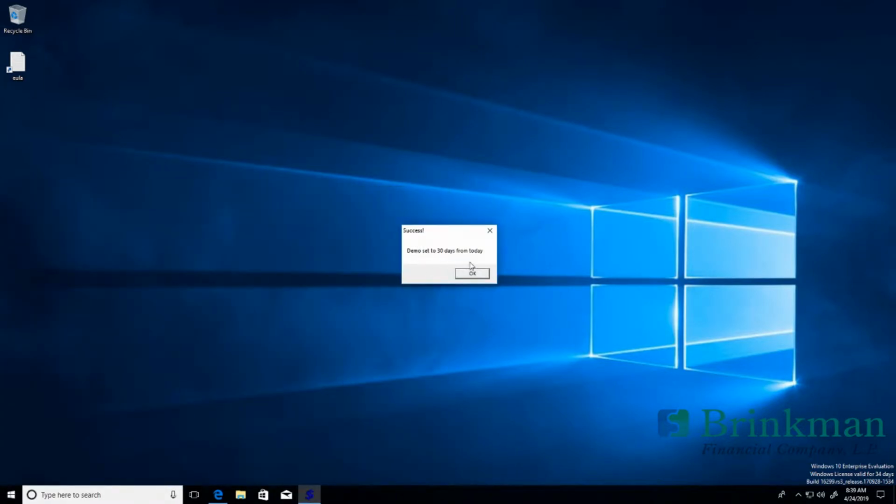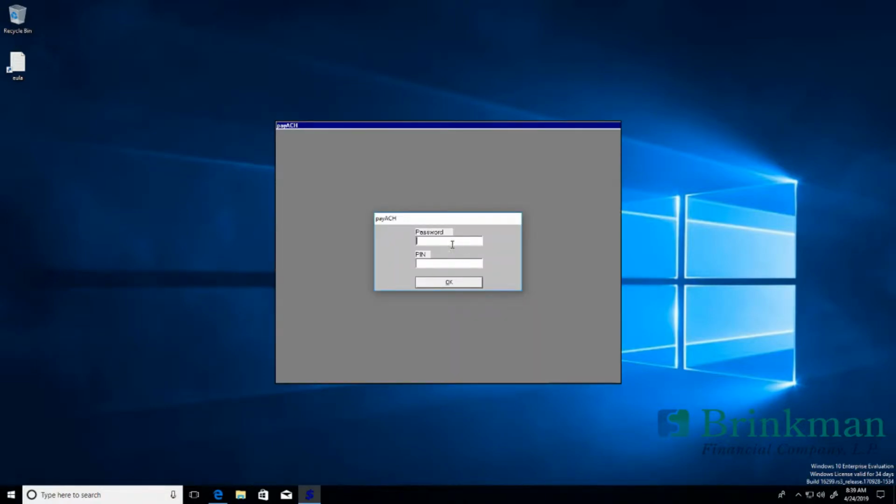it will start as a demo. Go ahead and press OK. It gives you a 30-day demo. Press OK. On this screen, it's asking for the initial password and PIN number that you will use for the product.